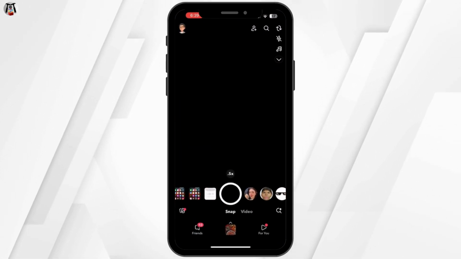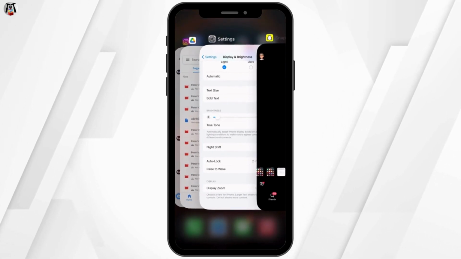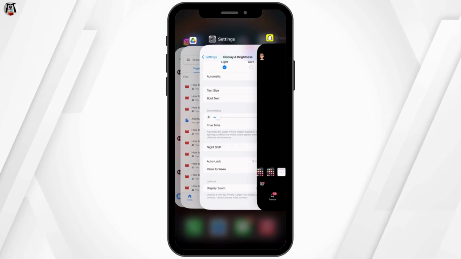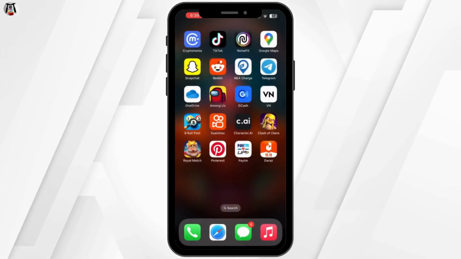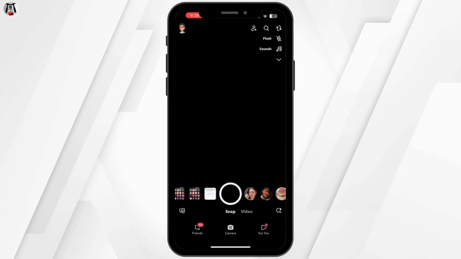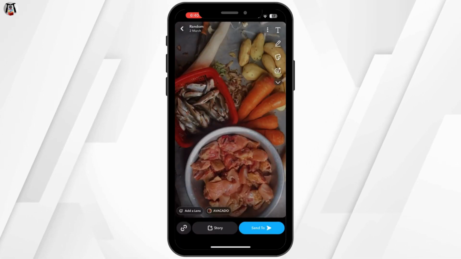Next, restart the Snapchat app. If your settings are correct but the problem persists, try restarting the app. Close Snapchat completely and remove it from recent apps. Wait a few seconds, then reopen the app and see if the camera rotates properly. A quick restart can fix minor glitches.